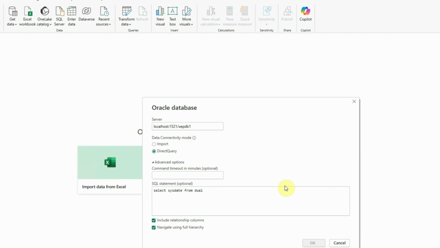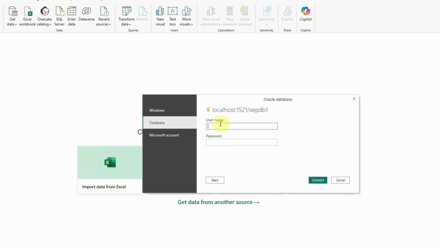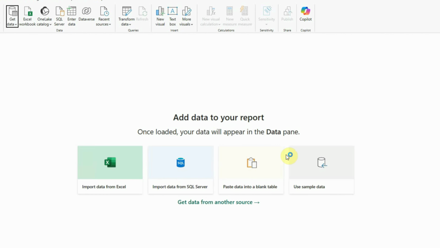So it is going to ask for the credentials to connect to the database in the next screen, and in this screen we are going to select the Database option, not the Windows one. And in the username, we will put our username as system and the password as oracle, if you remember, and then connect. Please remember, this is just for verification or testing purposes. Going forward, we are not going to use the system user account to connect to our database from Power BI. We are going to use some other user that we are going to create. Press the Connect button and we'll see if Power BI is able to connect.